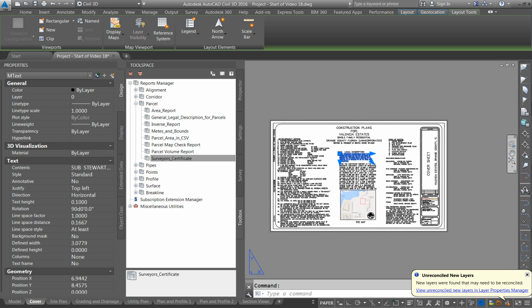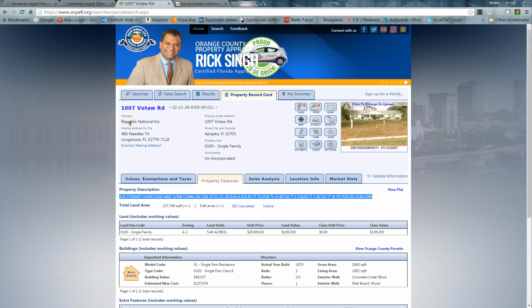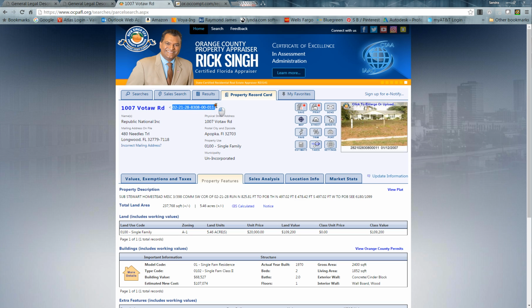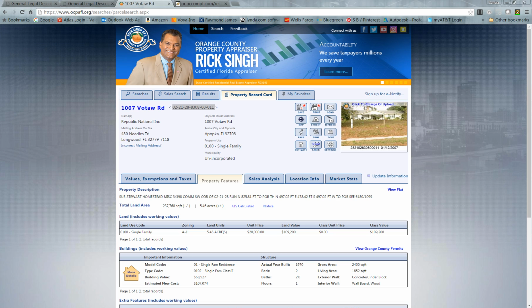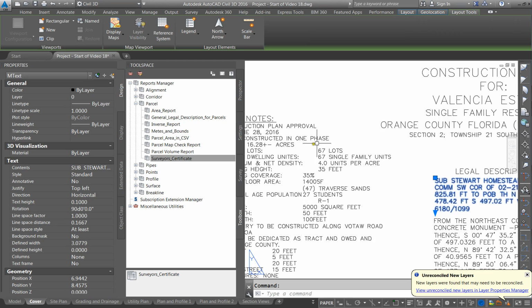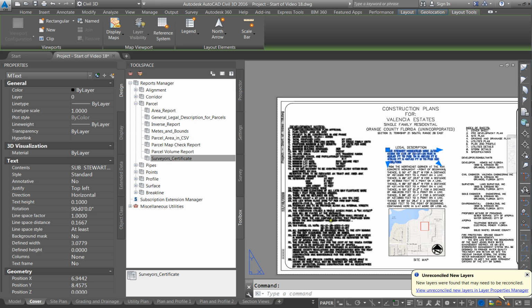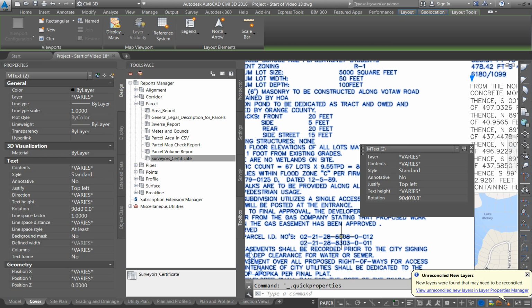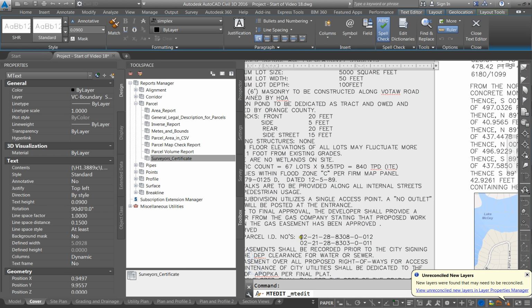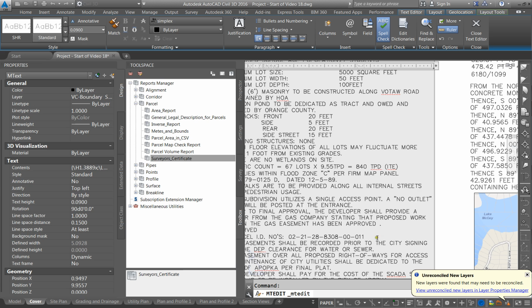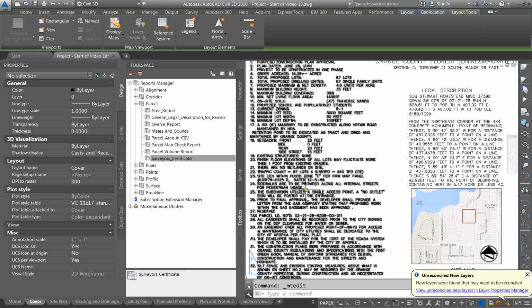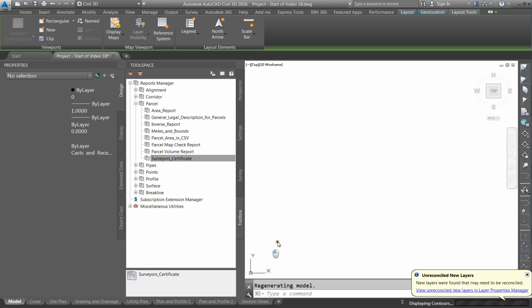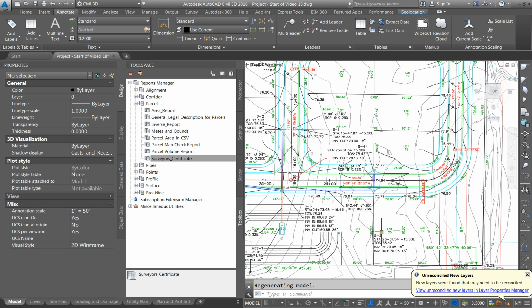The other thing that I can get off of the property appraiser's website is the parcel ID number. So I'm going to control copy that and bring it back. Since I'm already working on the cover sheet, I can update this parcel ID down here. So I'm going to double click on my text. Oops, double click here. And I'm going to control paste the parcel ID here.